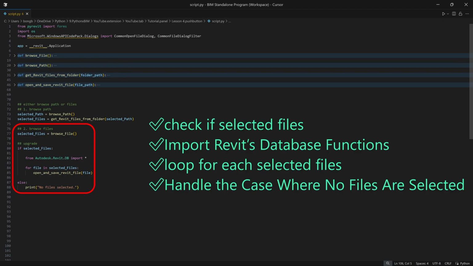For the last statement, it is the else print no file selected. As I mentioned, if no file were selected, we don't want the script to break or show an error. Instead, it simply shows that no file is selected, letting the user know that they need to run the script again and choose the file.